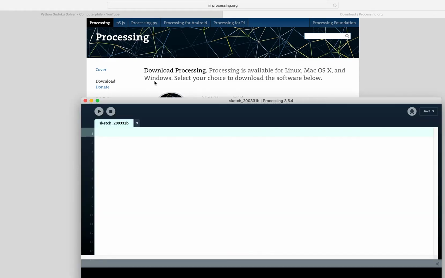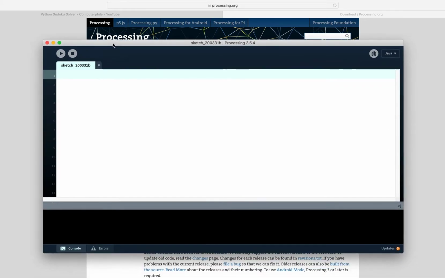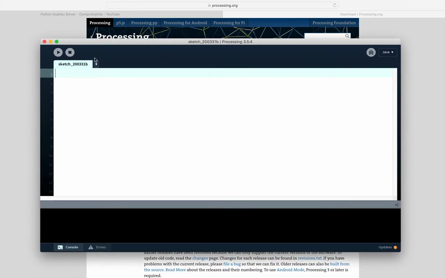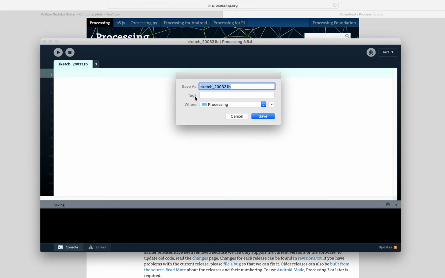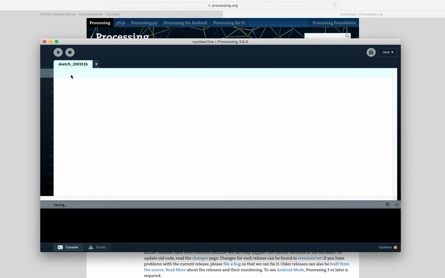File, new window. So here I have a sketch window, and this is just a text editor. This is going to let me type the code that processing will then run, execute, and turn into, mostly, image-based or drawing-based programs. Good practice is just to right away do a save as. So I'm going to do a save as. I'm going to call this number 1. And we're going to start programming now.